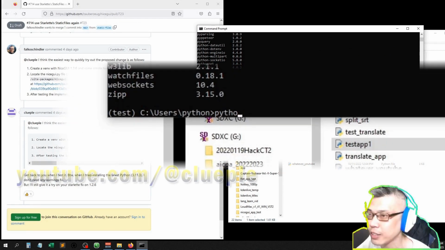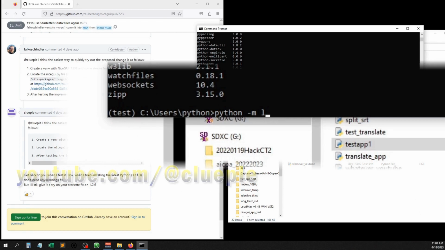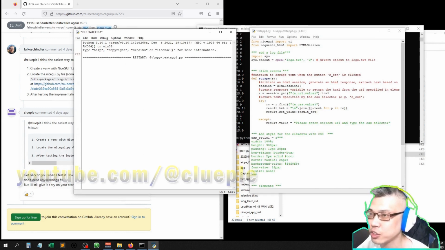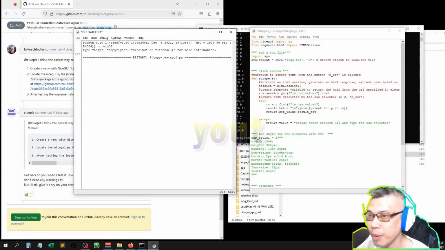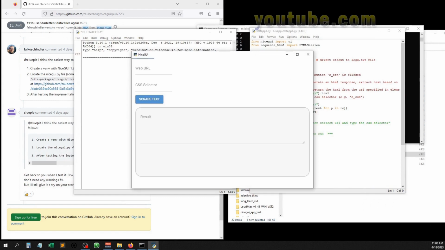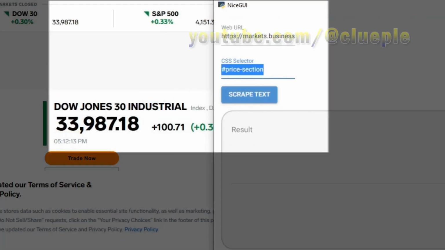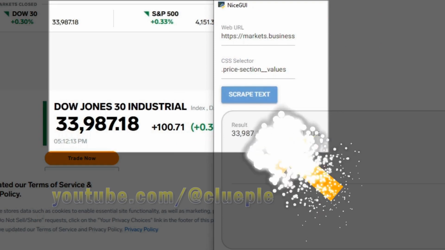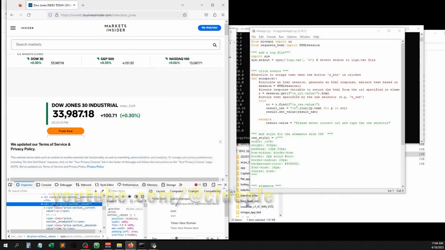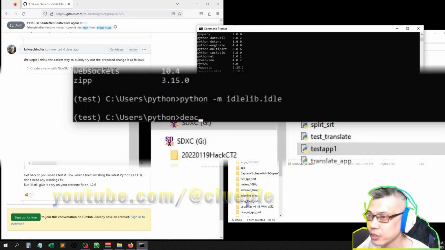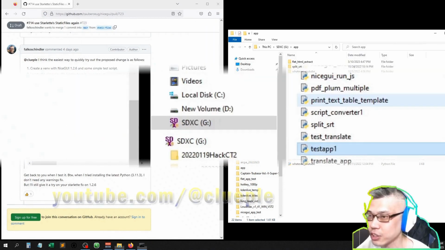Let me open IDLE to test my app. My app is just scraping text from whatever web page. Okay, now let's package it to a desktop program.